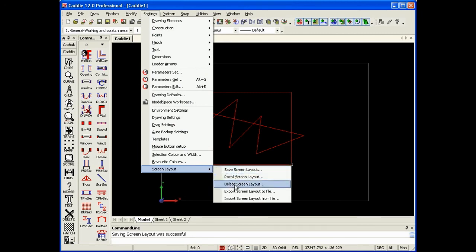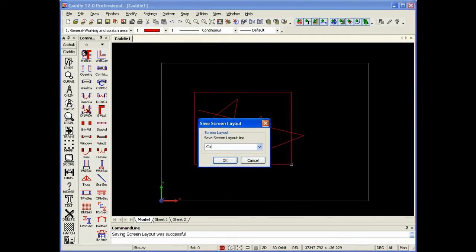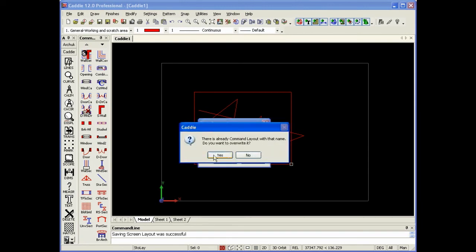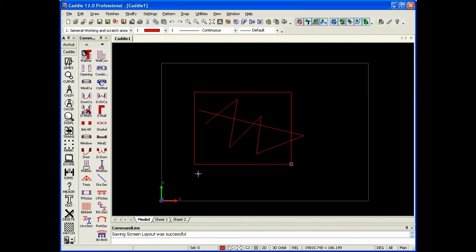You'll notice we can also export screen layouts and import them, making your CADI layout transportable across systems. So we'll save the screen layout and we'll give it a name, and we'll call it CADI 1. Okay, I've already got one called CADI 1. If you do have one called CADI 1 or any other name, you'll get a prompt to overwrite it, which I've now done. So that's our basic layout.